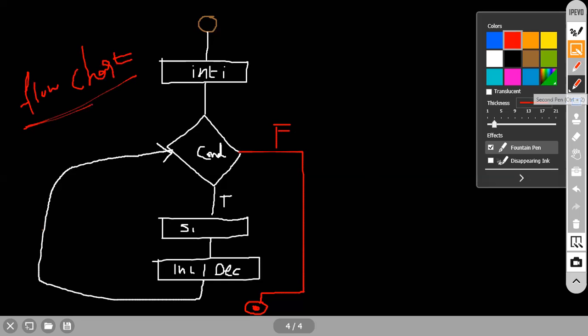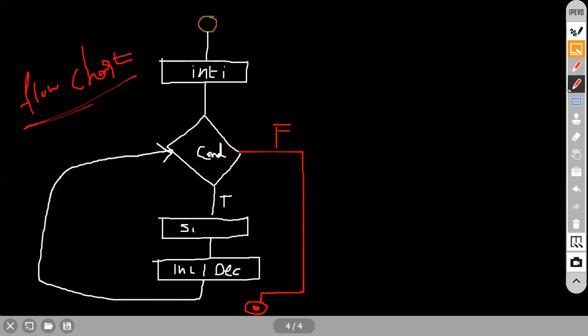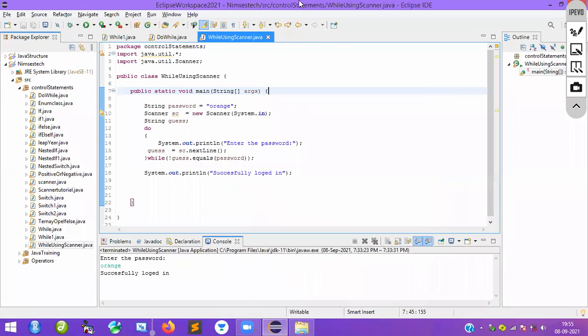Clear? Everybody clear? Anybody have doubts? Let me know. Everyone clear with that example? Yes or no? Please tell me yes or no.